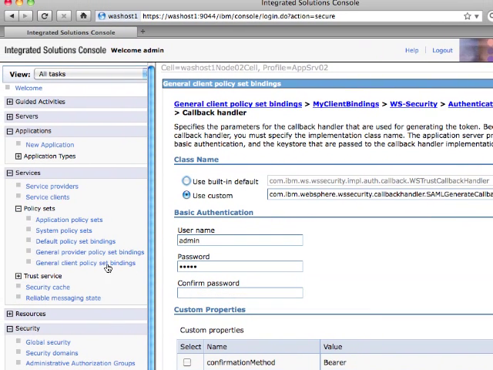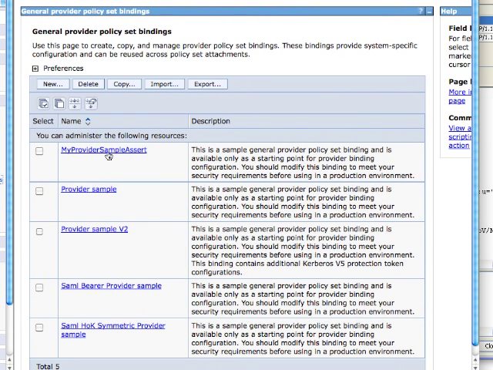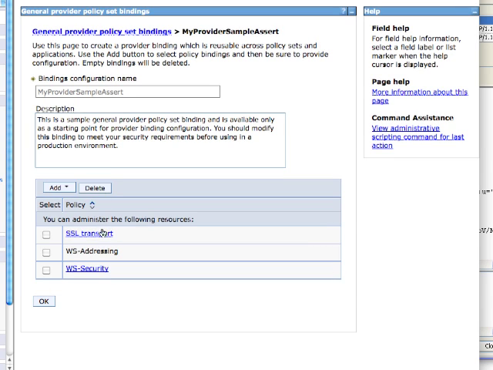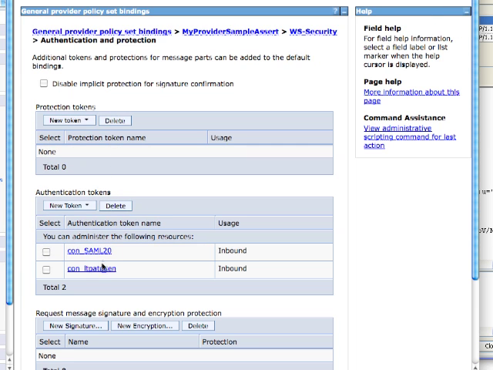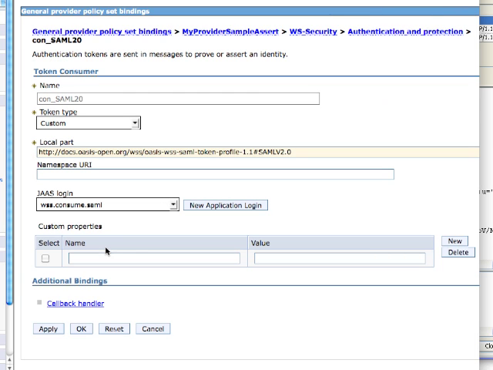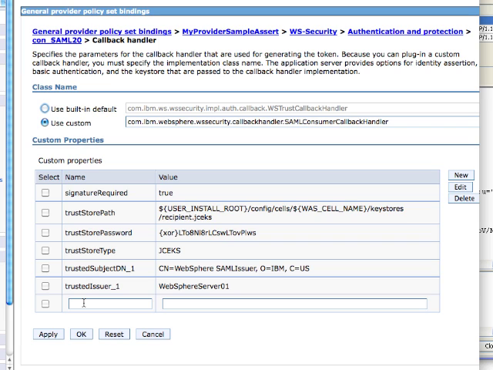Looking at the server side bindings, again, both SAML 2.0 and LTPA token. Looking at the SAML 2.0, it uses the WSS consume SAML JAAS login module. And in its callback handler, there are a few more parameters that get specified. The signature required name value pair states that I want to validate the signature of the SAML token itself. This protects against anybody modifying it along the way.